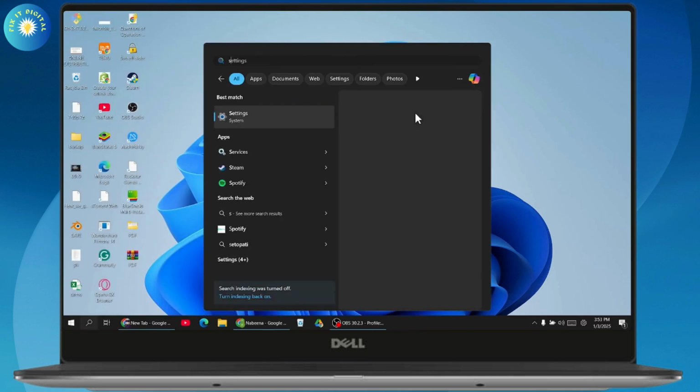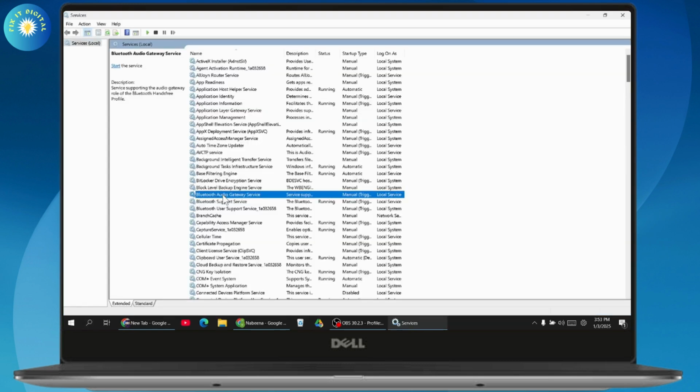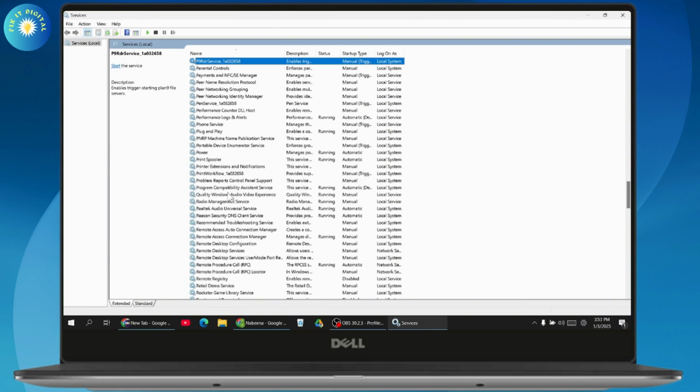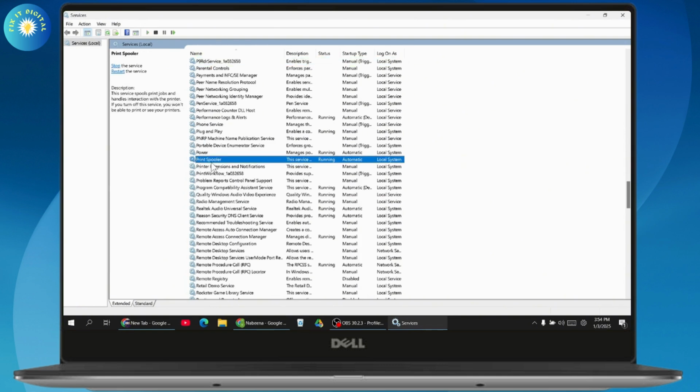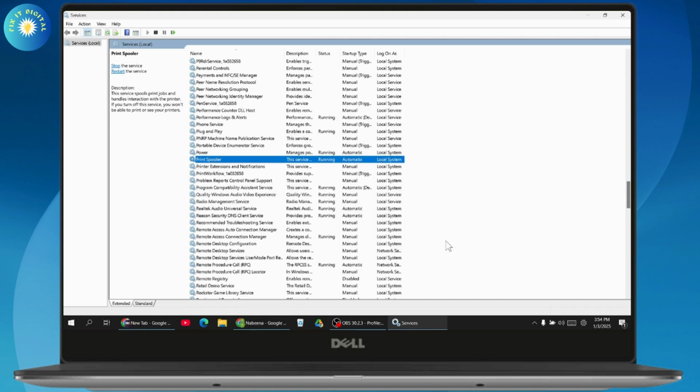open up your services interface, search for services, and under services, you need to simply click on any service and then press P on your keyboard, and it will have this kind of interface. Now you just need to simply go to the service, which is print spooler. Right click on it and go to the properties and make sure that the startup type is automatic. Once your startup type is automatic, you just need to simply start the service. Once you started the service, go with apply and OK. It might take a few seconds.